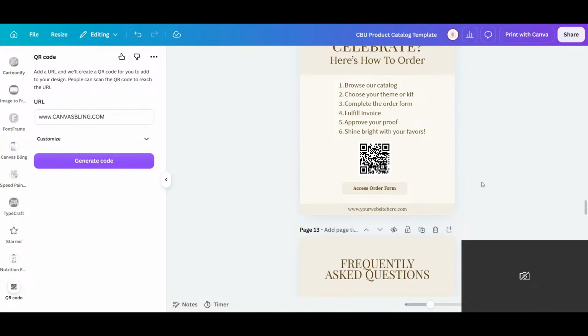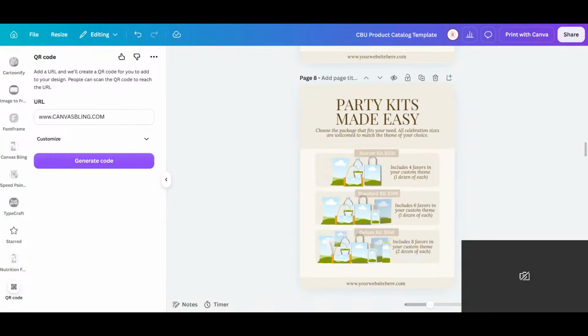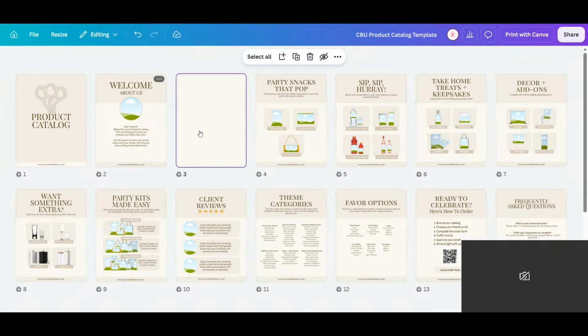So what other page can we add, guys? What other page can we add to our bundle? What about a meet the owner page? Meet the owner page. So let's go here. I'm gonna add another page. And let's do a meet the owner page.